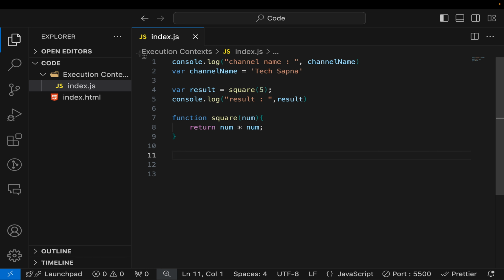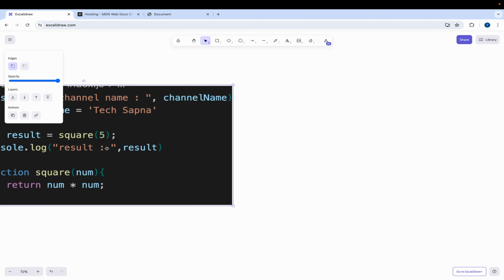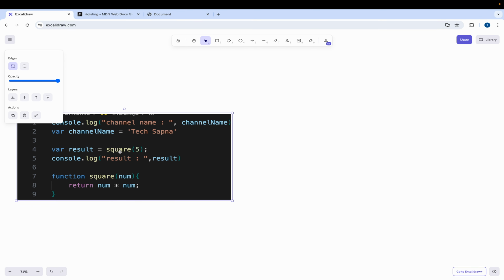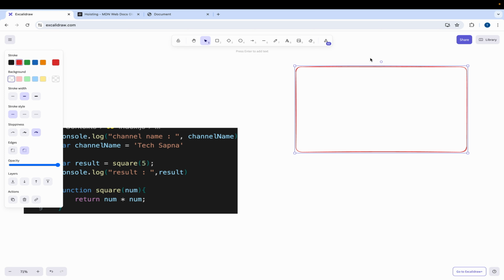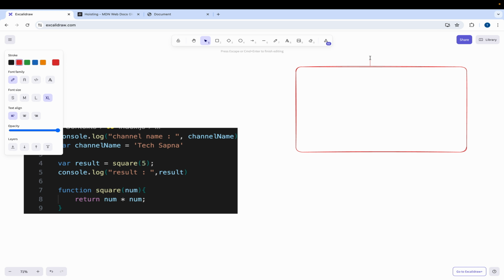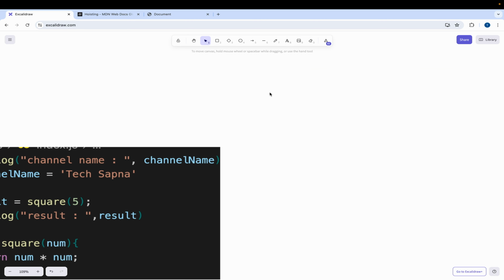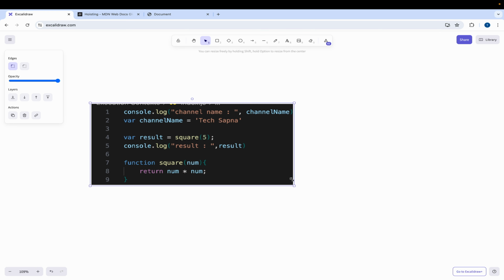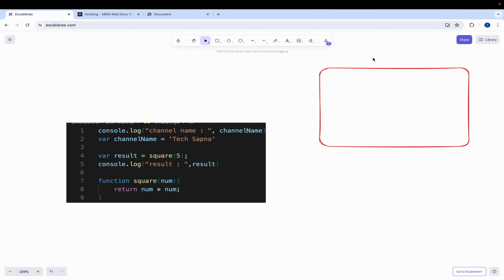I'm going to take a screenshot of our code and take this onto a canvas. Yep. And I'm going to create an execution context here. As I have mentioned, execution context happens in two phases. Firstly, let's look at creation phase. Let me increase the font a bit. Creation phase.